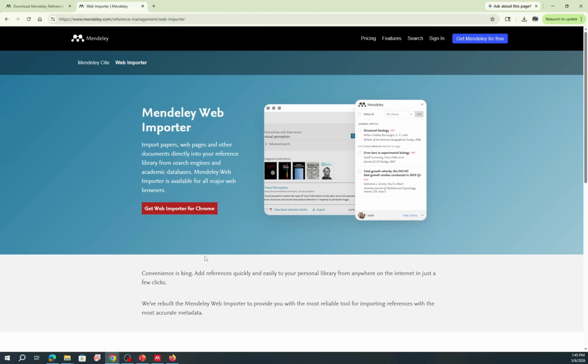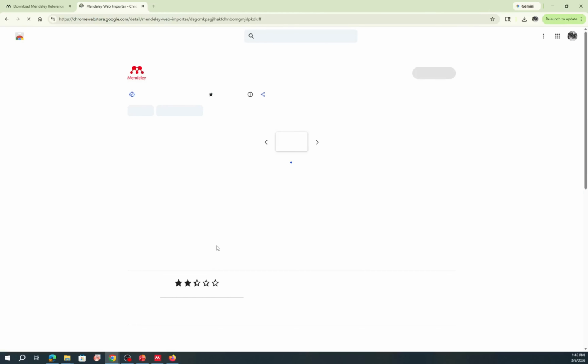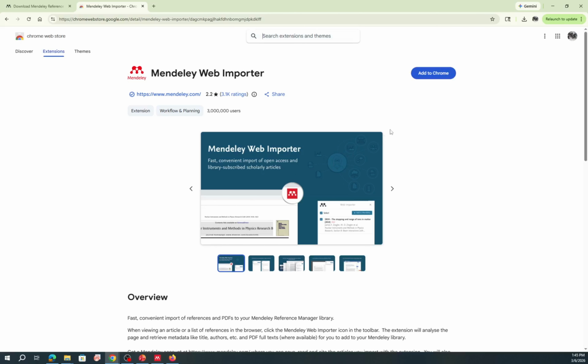So as I have copied the link and inserted it into Chrome, now it's giving me the web importer for Chrome. So you have to choose the browser which you often use to download the citations. So I am going to use Chrome. Then click this one, and it asks me to add the extension or web importer to Chrome. Just click add.